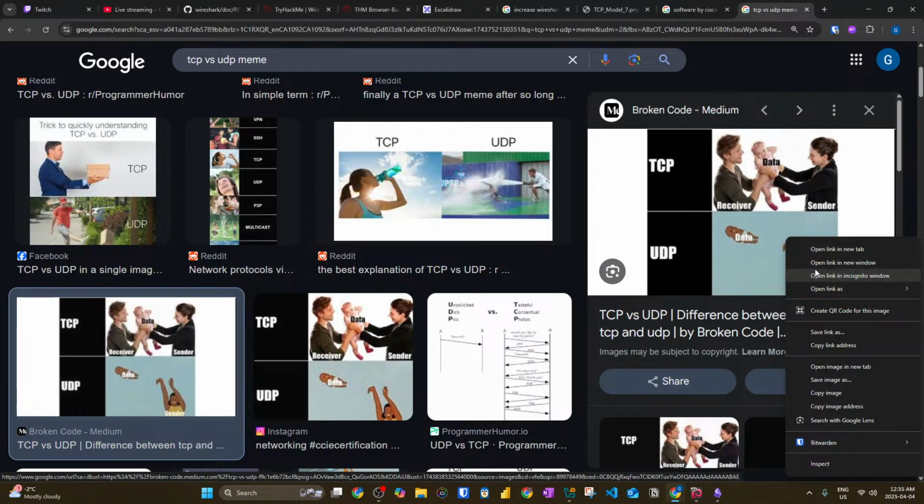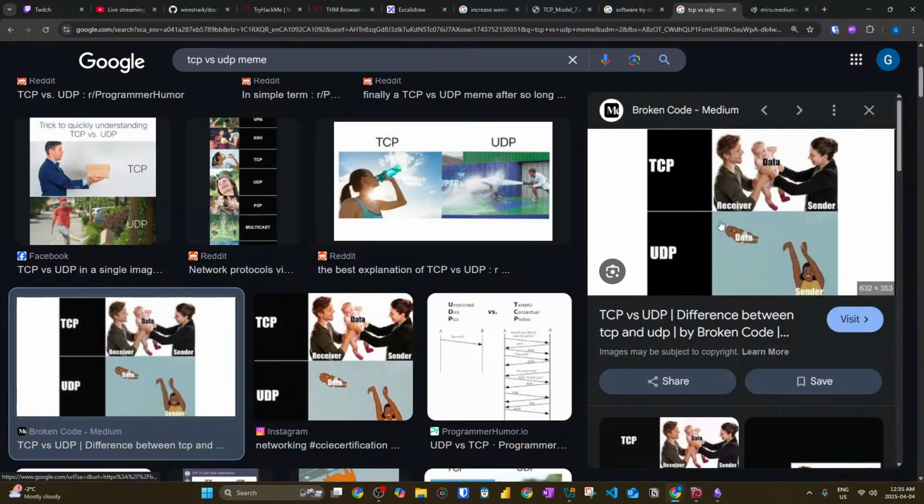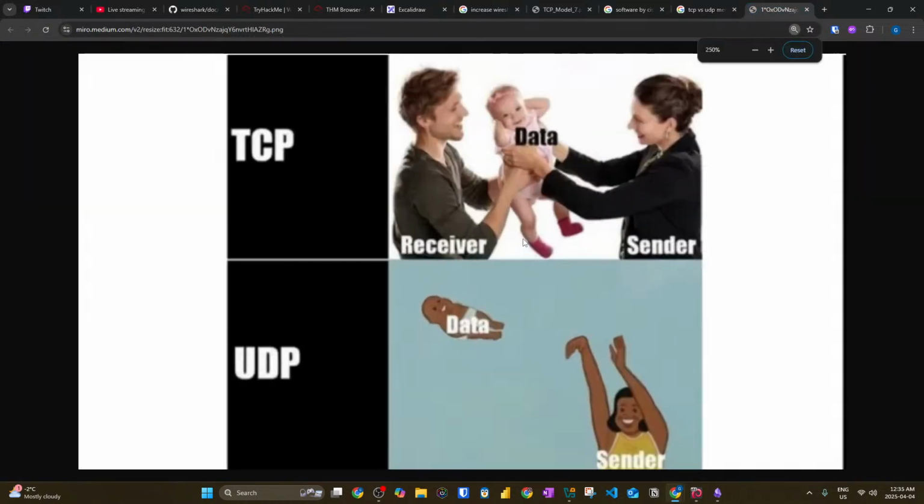Open image in new tab. So if you see, there is a baby. This is kind of your data. In TCP, you have a sender and receiver. For example, with an email, you make sure both are able to send properly and receive properly. Whereas UDP, for example, your WhatsApp video and audio calls are technically UDP, because data is just thrown.